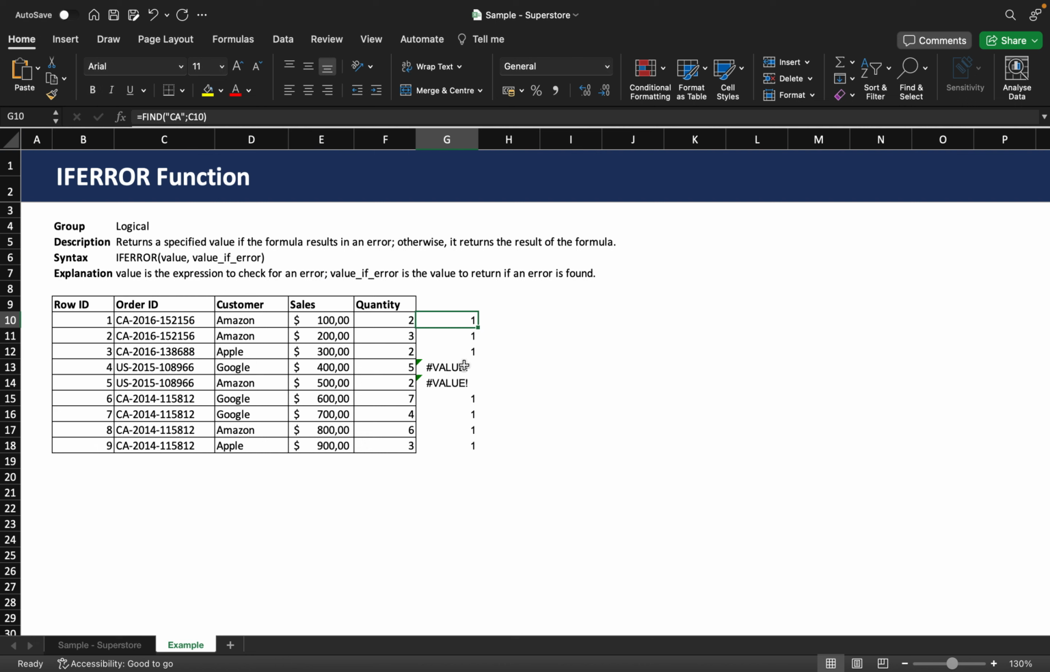I prepared a little column here with a FIND function, which I explained in my last video inside the IF function. The FIND function is basically used to search for a text string within another text string, returning the position of the first occurrence, and is case sensitive. So in this case, we want to find CA in the order ID. So where does CA start in this text string? It starts at the first character because, as you can see, CA is at the very beginning of the text string.